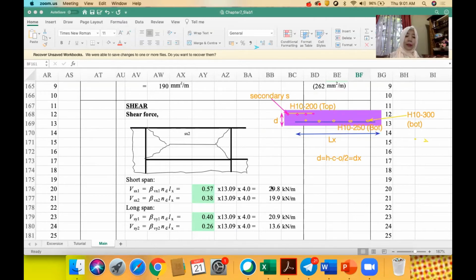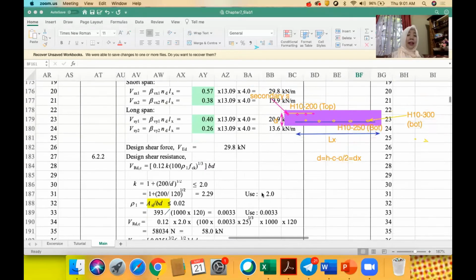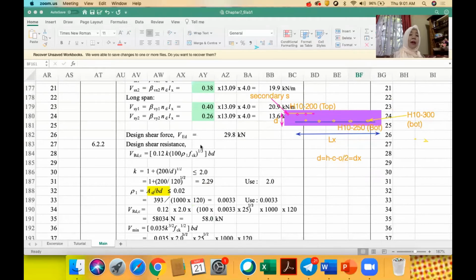So we got 29.8. Then we check whether the design shear force here is greater or less than the design shear resistance of the concrete. In the concrete we have two. Here is the VRd,max. VRd,max is the concrete resistance for shear, and this is the formula for the slab. So just insert the values obtained from your design.